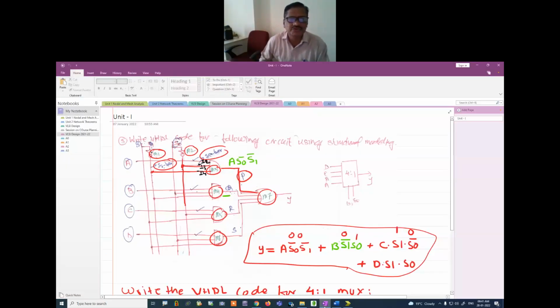I'm planning to design this particular circuit diagram using the bottom-up approach. Means I will implement first AND gate, then OR gate, then NOT gate, and then I will combine these together to form a complete system. Are you getting me? Now in this case, I will implement first this NOT gate. The NOT gate has one input and one output.